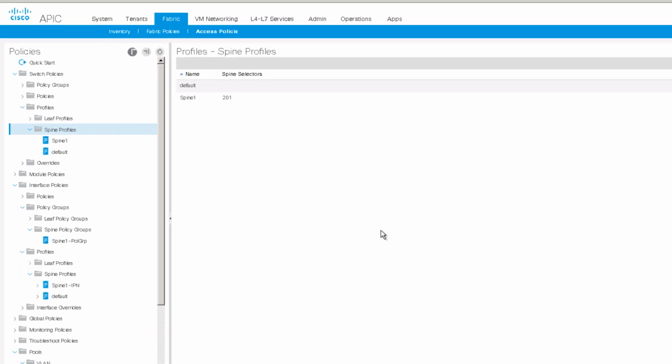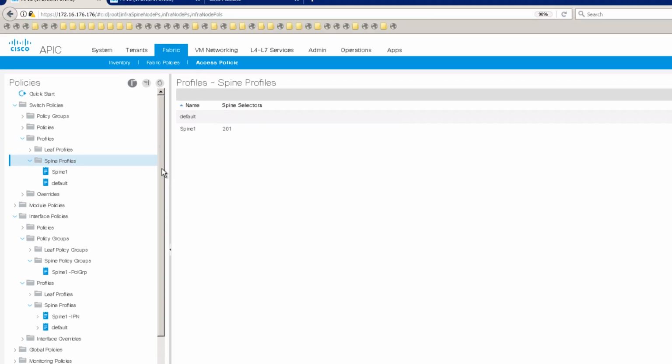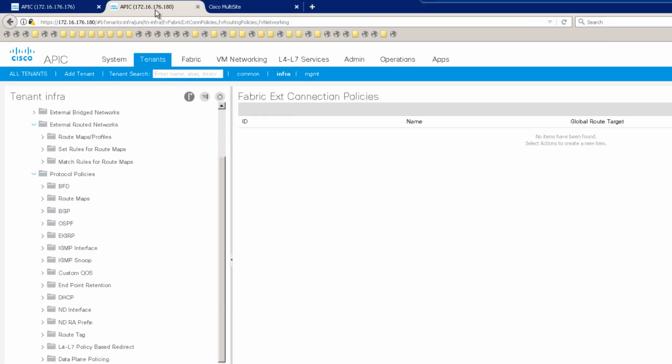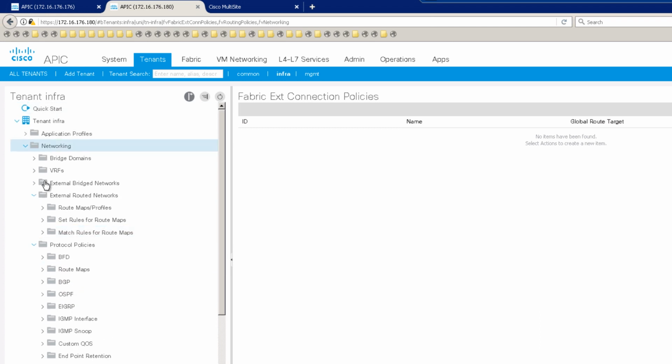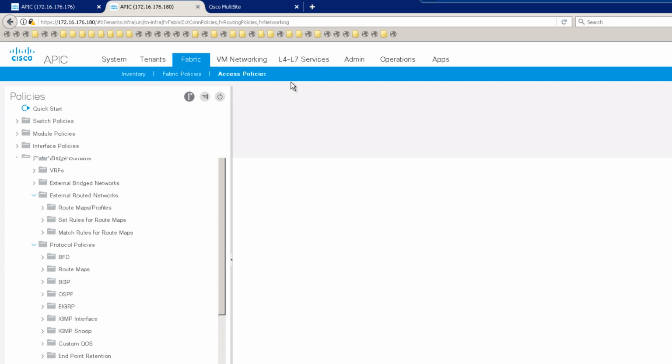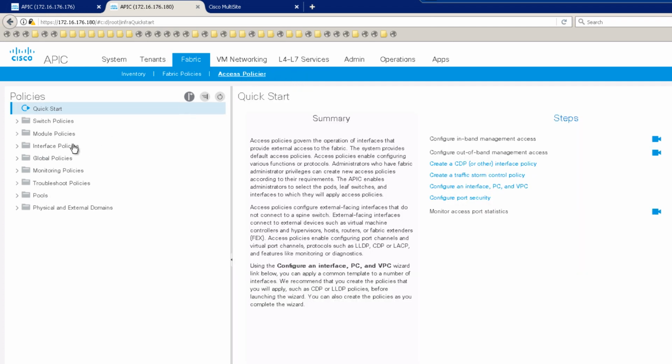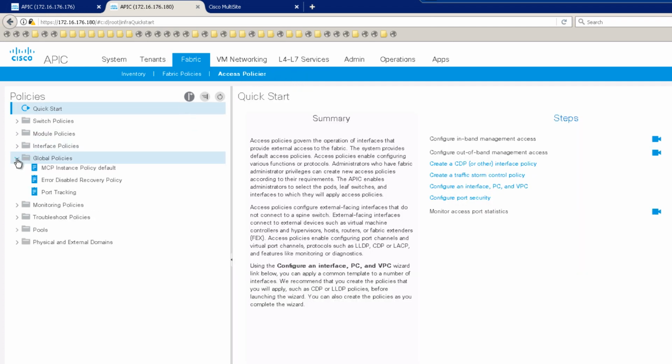That's all I'm going to have to do for this particular fabric. Now I'll have to do the same thing on the other side as well. So let's go ahead and do that. If I go over to fabric and my access policies, let's go in here.